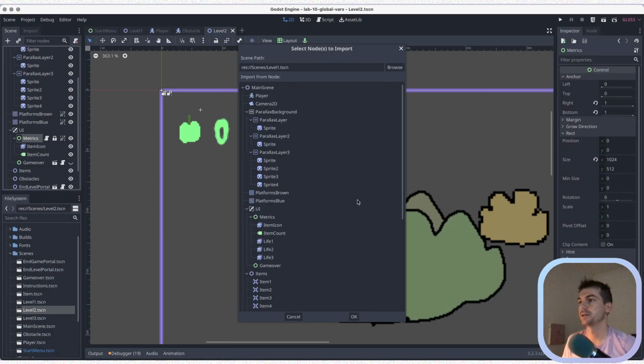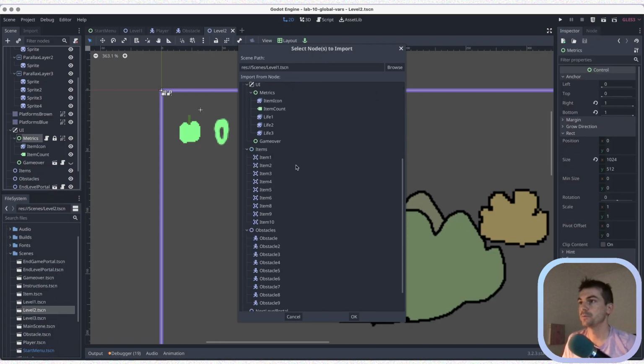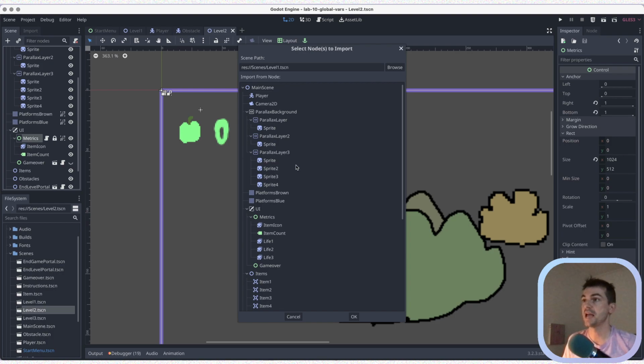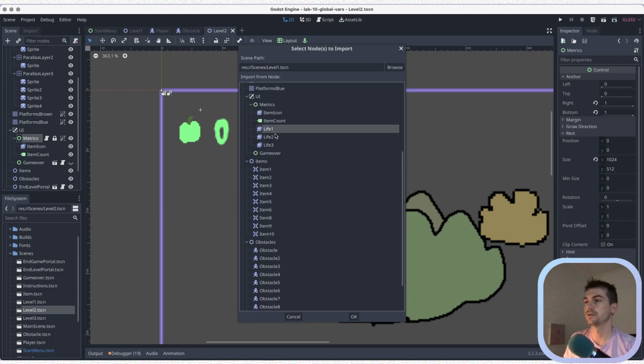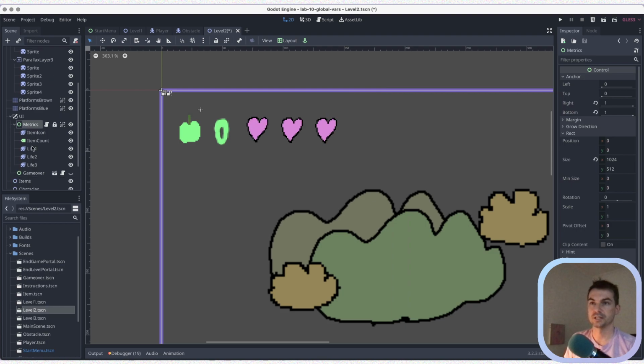So I'm going to click open. And then I just look through and pick the items I want to merge. So you can see everything in the scene here. The only things I want to merge are life 1, 2, and 3. So I'm going to hit OK here. Now we see they've shown up in level 2, and so I shouldn't get that error anymore.